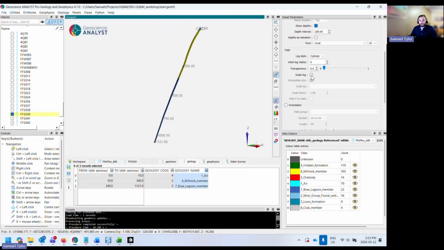So just like the scaling on those points that we looked at earlier, we can scale cylinder type logs. The line type logs won't scale because it's just a 2D line. But if we have a cylinder log shown with a numeric piece of data attached to it, then we can scale that. So let's paint by something numeric.